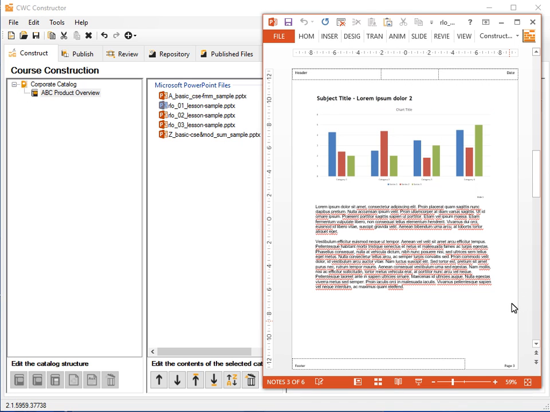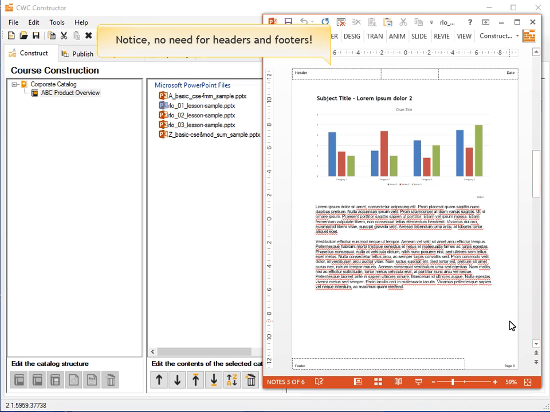We have no need to put headers and footers on RLOs or source content files. But if there is some residual text from other presentations or courses, these will be replaced by the new course headers and footers on publish.